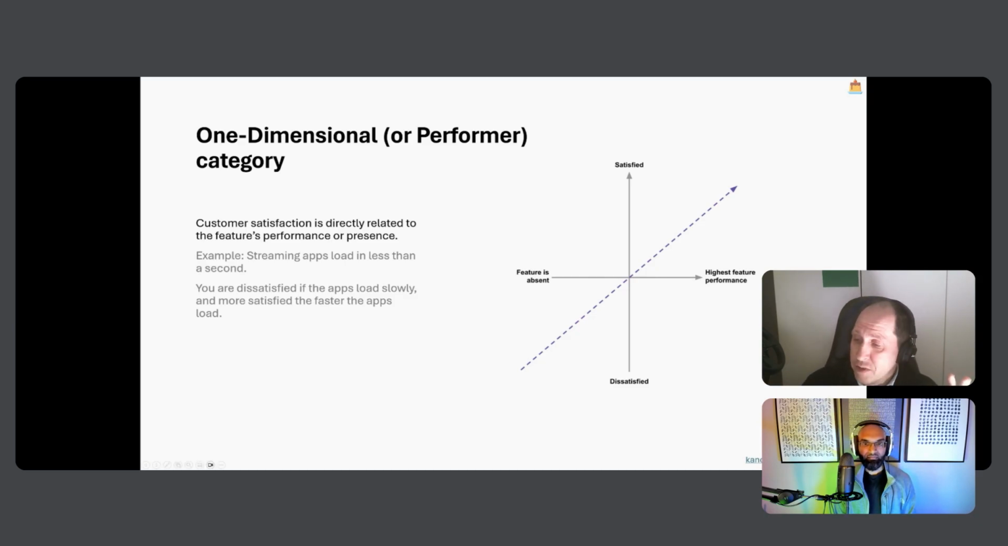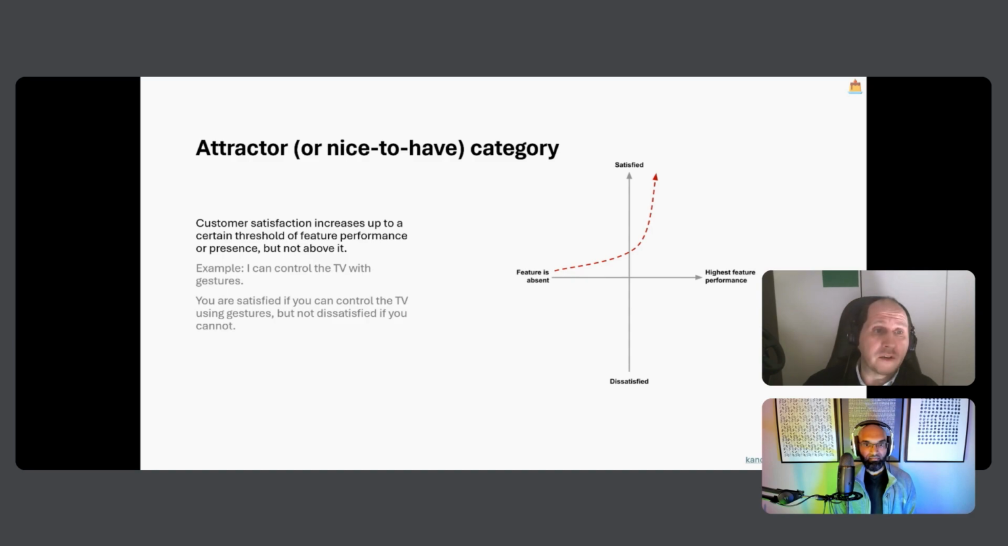There are 5 categories. The third category is what is called the attractor or the nice-to-have category. Some people also call this the delighter category. And there, if the feature is not present or if the feature underperforms, people are not dissatisfied, but they are satisfied, or satisfaction grows with the feature performance. Again, a simple example.